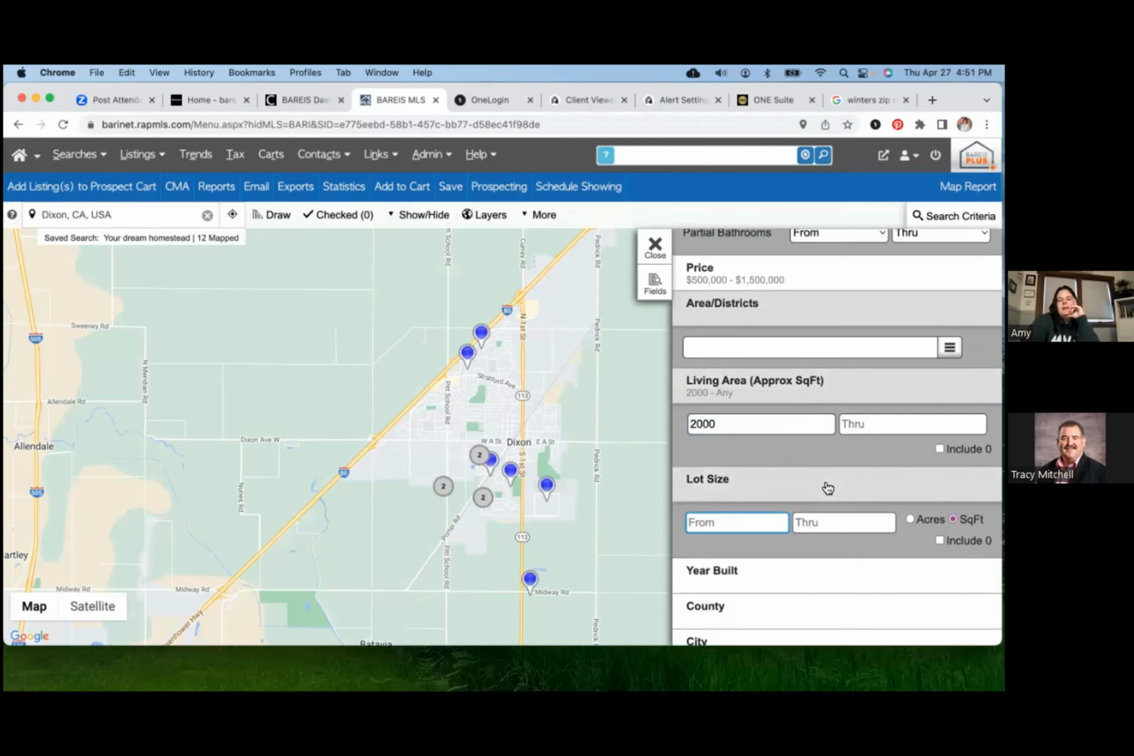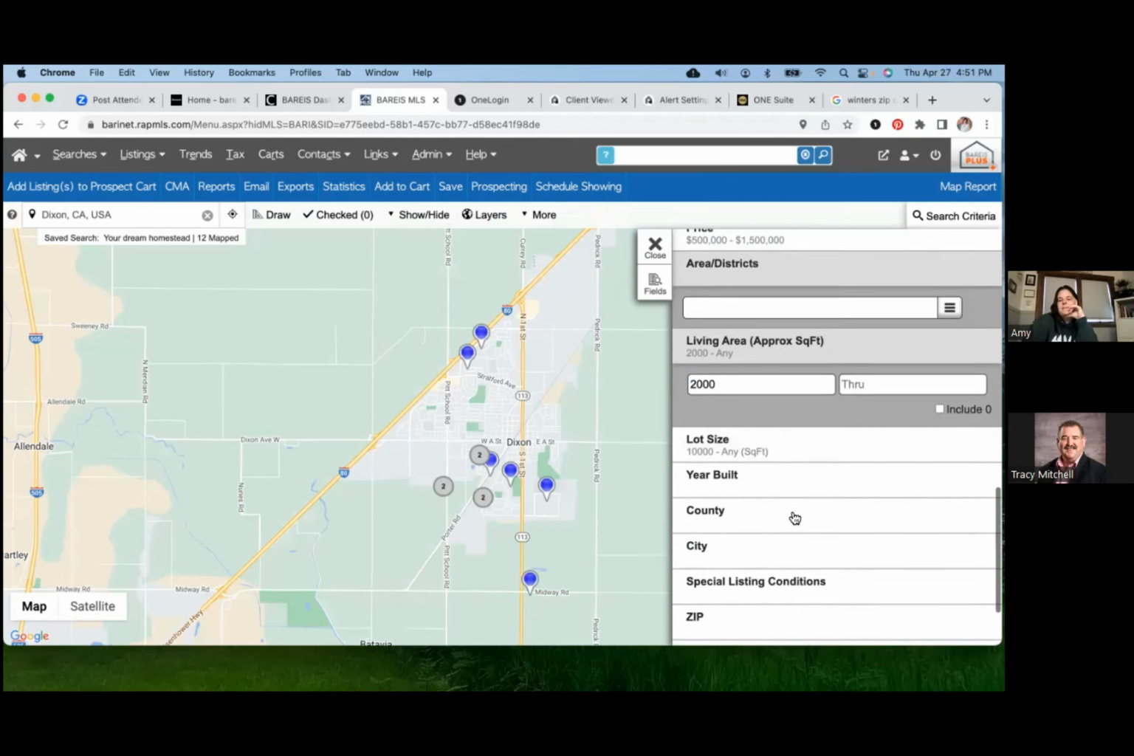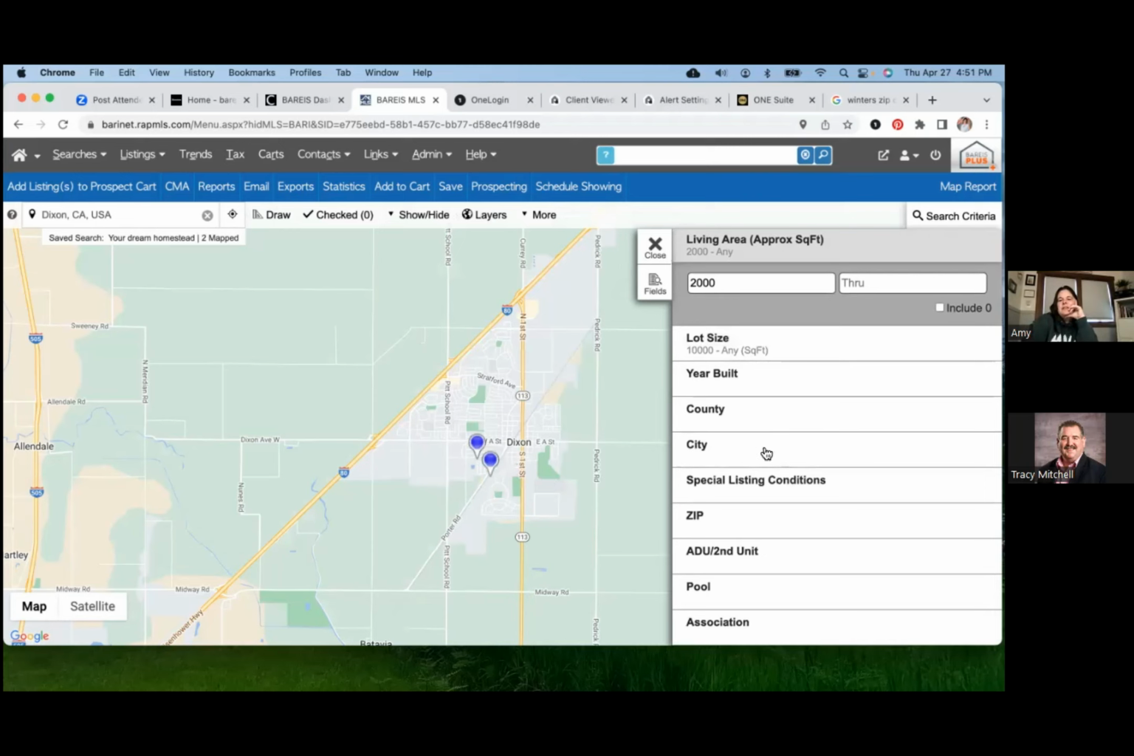Okay, and maybe we want homes that have a lot size. You can toggle between square feet and acres, but maybe we want at least 10,000 square foot lot sizes. You can search by county, city, zip code, pool, association. If you're doing this along with me, you're like, Amy, I'm not seeing some of those options.